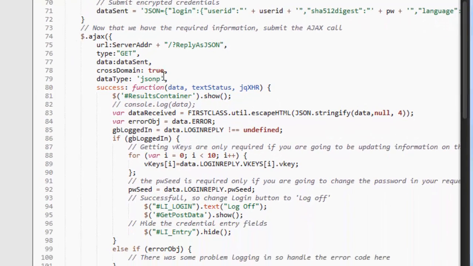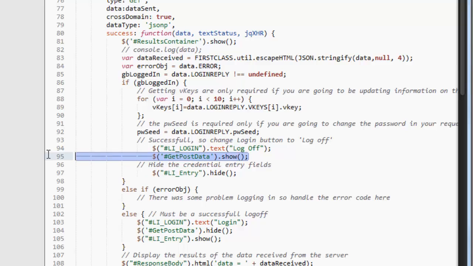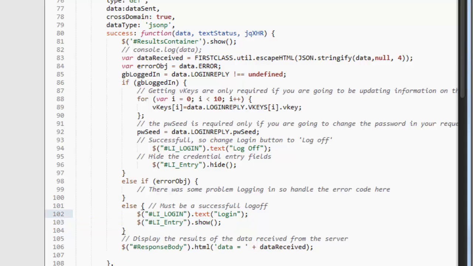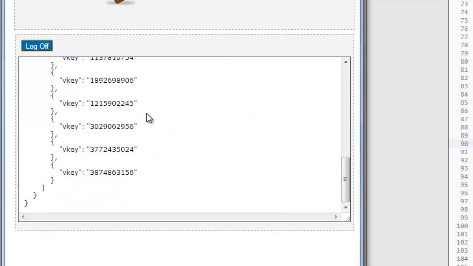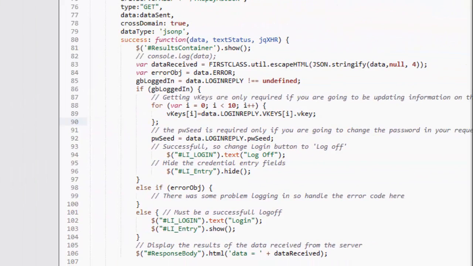In the jQuery AJAX function for login and logoff, I'll remove the references to the show and hide getPostData since we've deleted that div. Let's test one more time to see if it works. Great, we're on a roll.